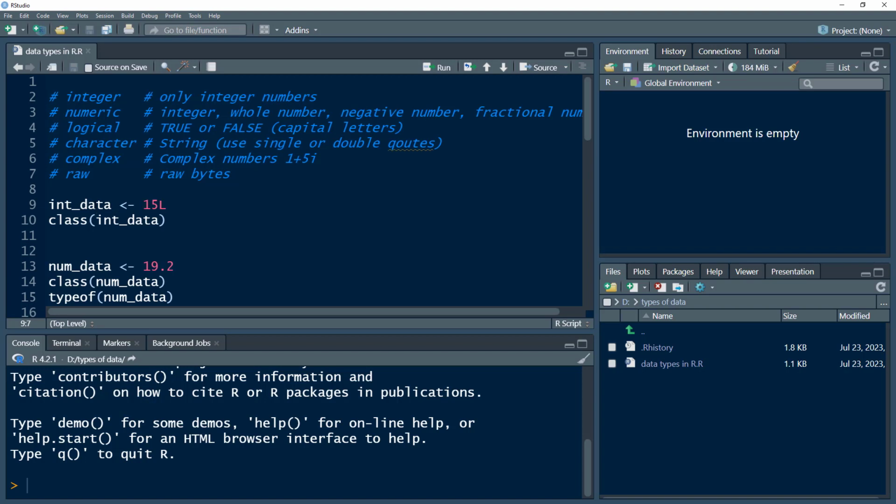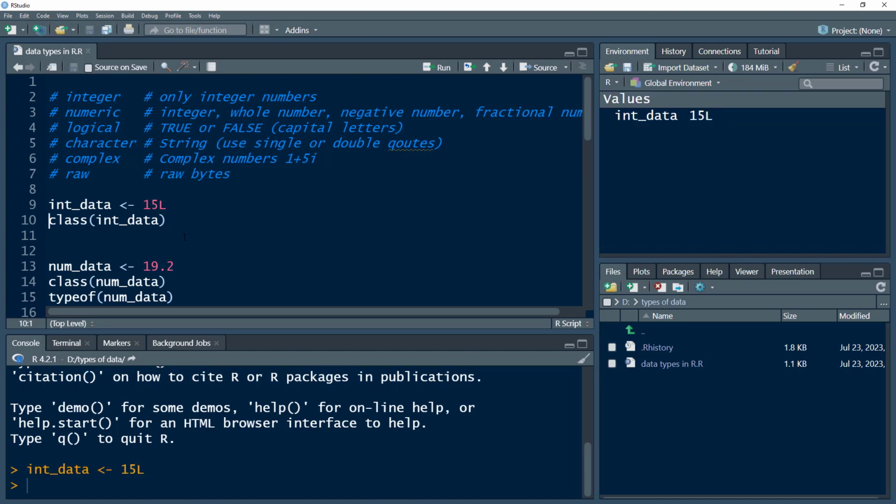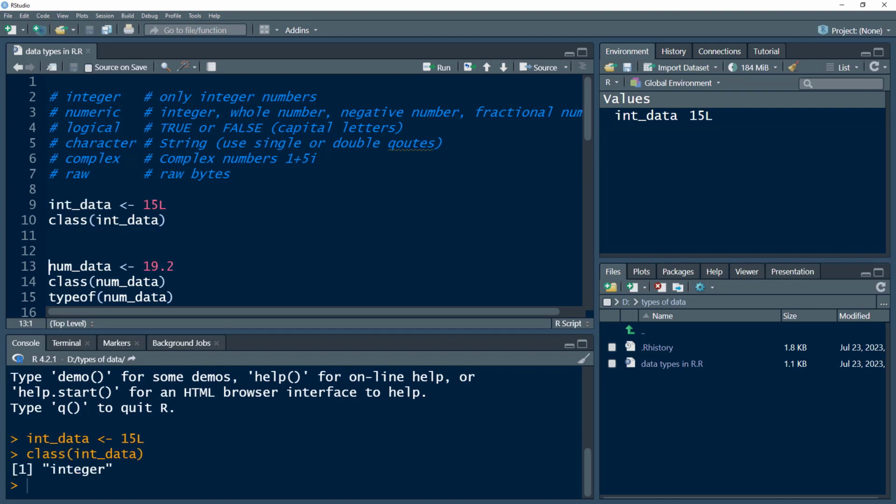When we talk about integer data, we write the number and then we write a capital L. When we do that, it would store that specific number into a vector. A vector is a single or multiple values of the same data type. The name of this vector is int underscore data. And if we want to check the type of that data, it would tell us that it is an integer type of data.